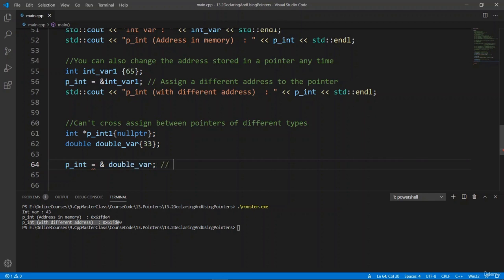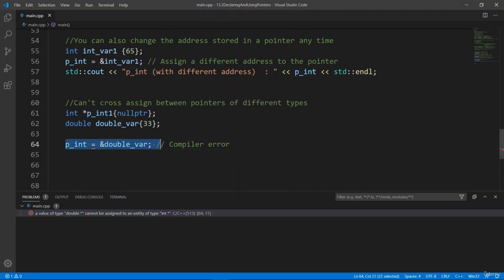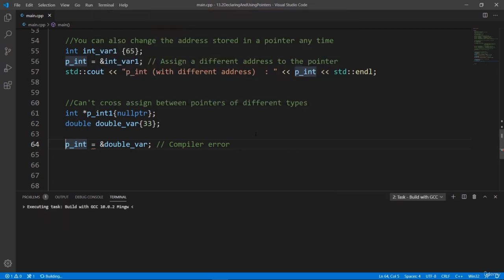If you do it, you're going to get a compiler error, and you see that we have squiggly lines in Visual Studio Code. This is a good indication that something might be wrong. If we open the Problems tab, we're going to see a value of double pointer cannot be assigned to an entity of type int pointer. So this is not something you can do. If you do this, you're going to get a compiler error. Be aware of this.